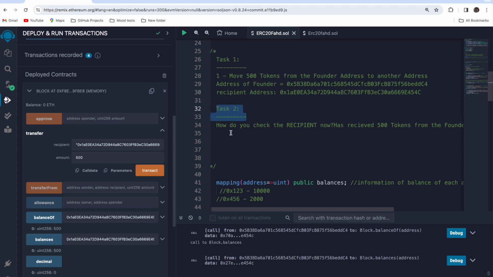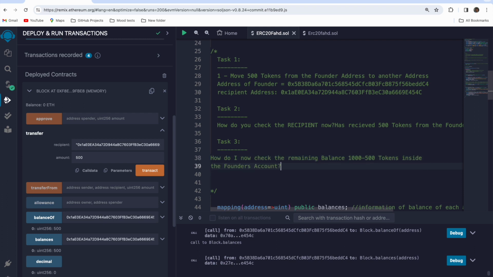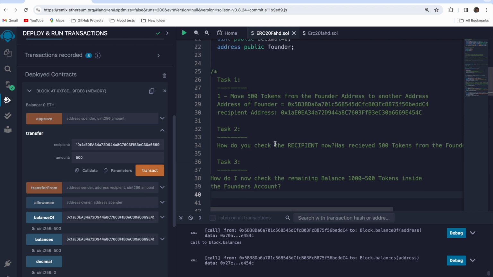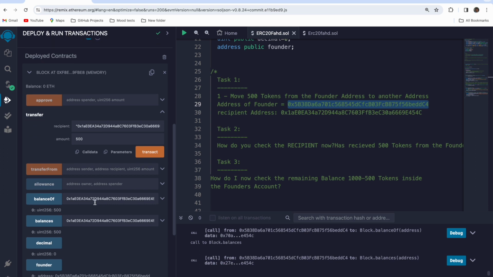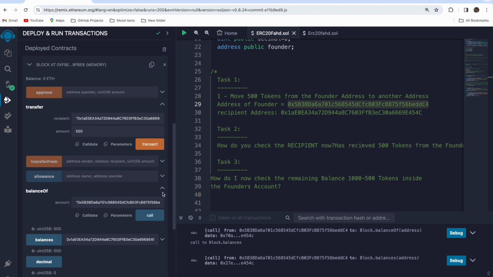Now, my third question before I end this video, your task number 3, should you choose to accept it, is: how do I check the balance remaining inside my founder's account? The answer should be very simple and straightforward. I'll simply copy the address of the founder, paste it back into the balanceOf function, and hit call.